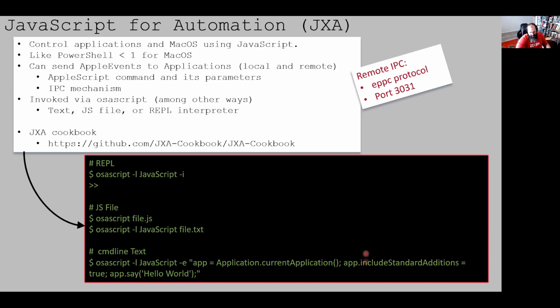One of the things I want to draw attention to is this app.includeStandardAdditions. You're going to need to use this includeStandardAdditions equals true for JavaScript to access some of the things that AppleScript would access.